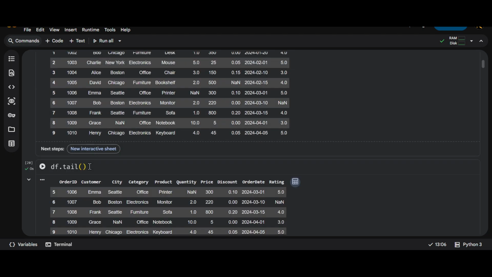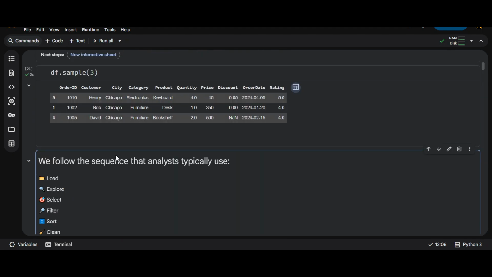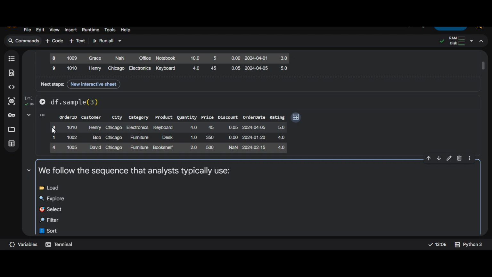I can also use something called a sample. So it's going to take a random sample of, let's see, around 3 if I want. So it's going to give me random rows, that is 914.